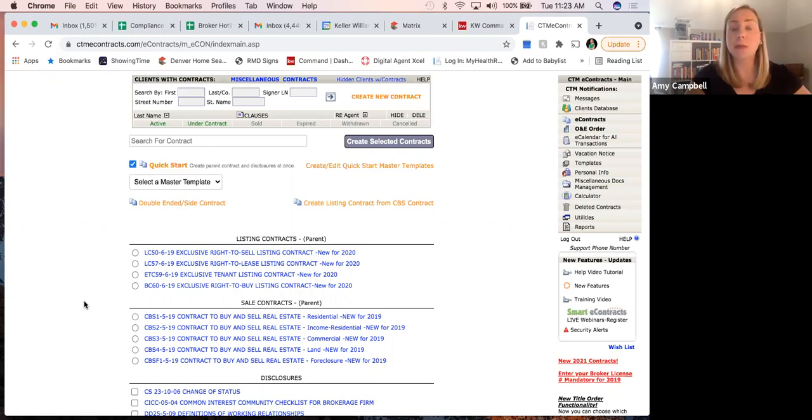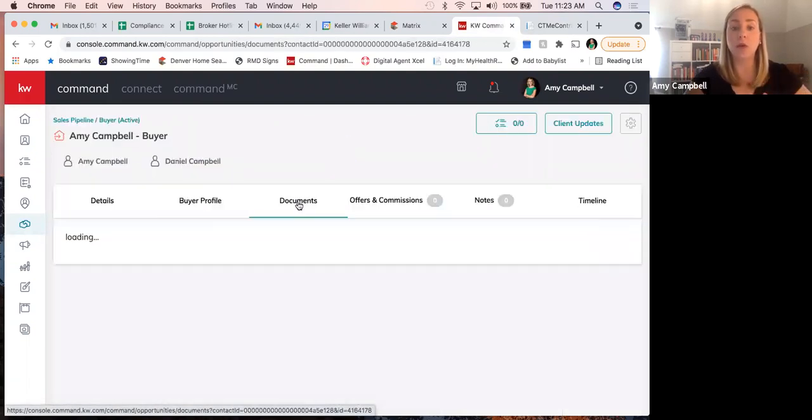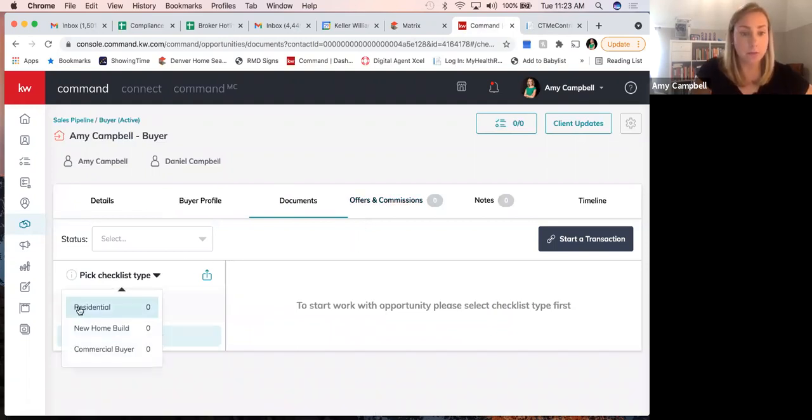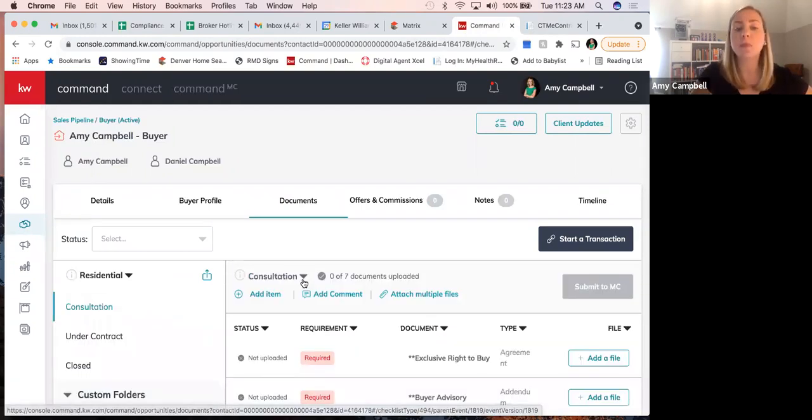There's 3 documents which you're going to need for every buyer file. Actually, let me hop back to Command really quick. In the documents section, if you're ever wondering what documents do I need, and what documents in CTM should I be filling out, in the documents tab of Command, depending on what checklist you pick, but we're going to pick residential today. That's the most likely one, or one you're going to use most often.